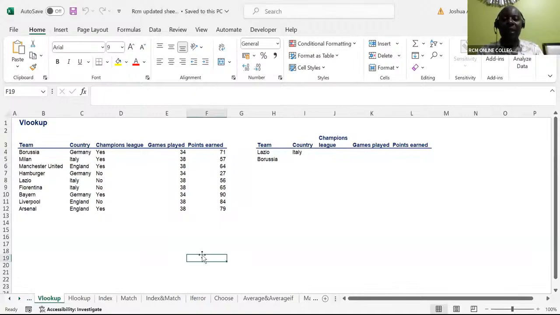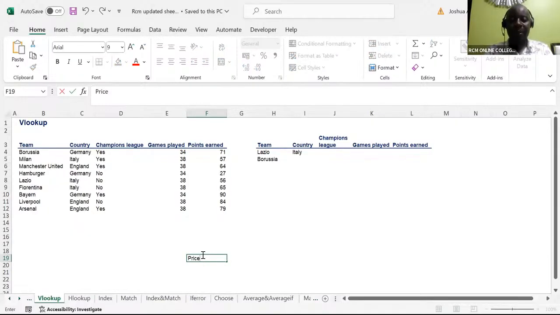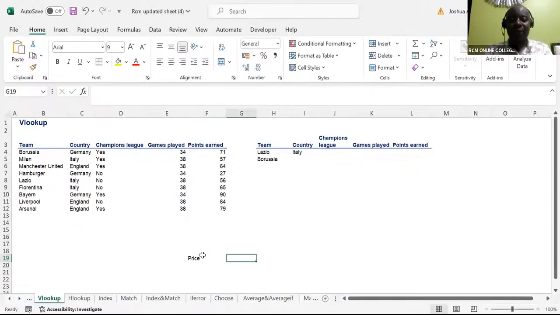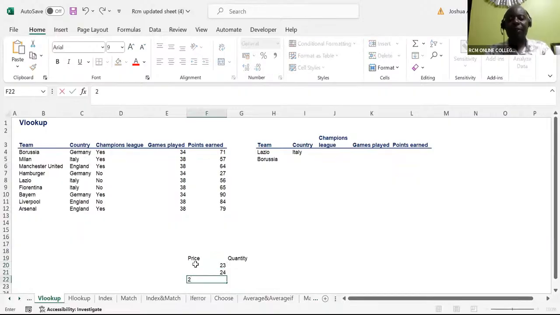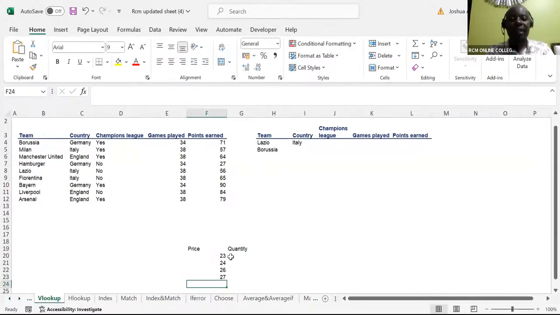Locking of numbers in Excel. Now, assuming, ladies and gentlemen, I have a price here and I have quantity. The price here is 23, 24, 26, which could be prices for various years, maybe 27, like that. Quantity sold, in this case, we have 4,500.